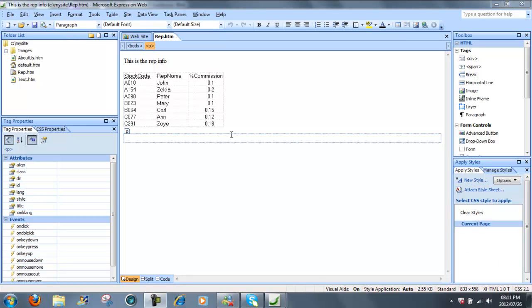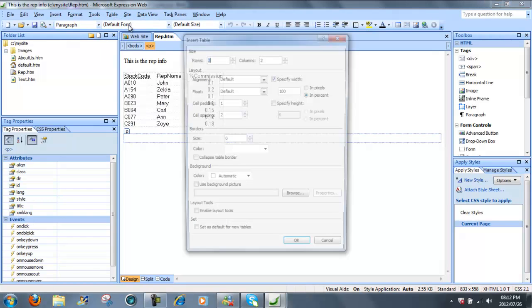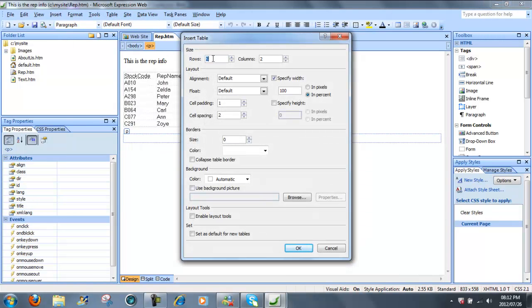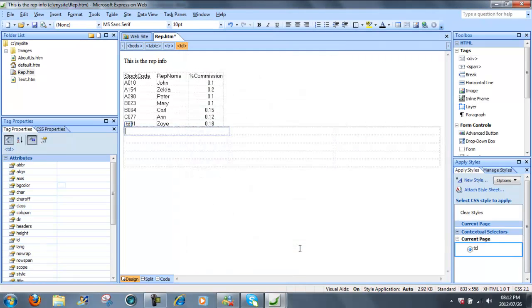To insert a table, we are going to click on Table, Insert Table, and select the number of rows and columns. Let's say we're going to have 5 rows and 3 columns. And you click on OK, and the table is inserted.